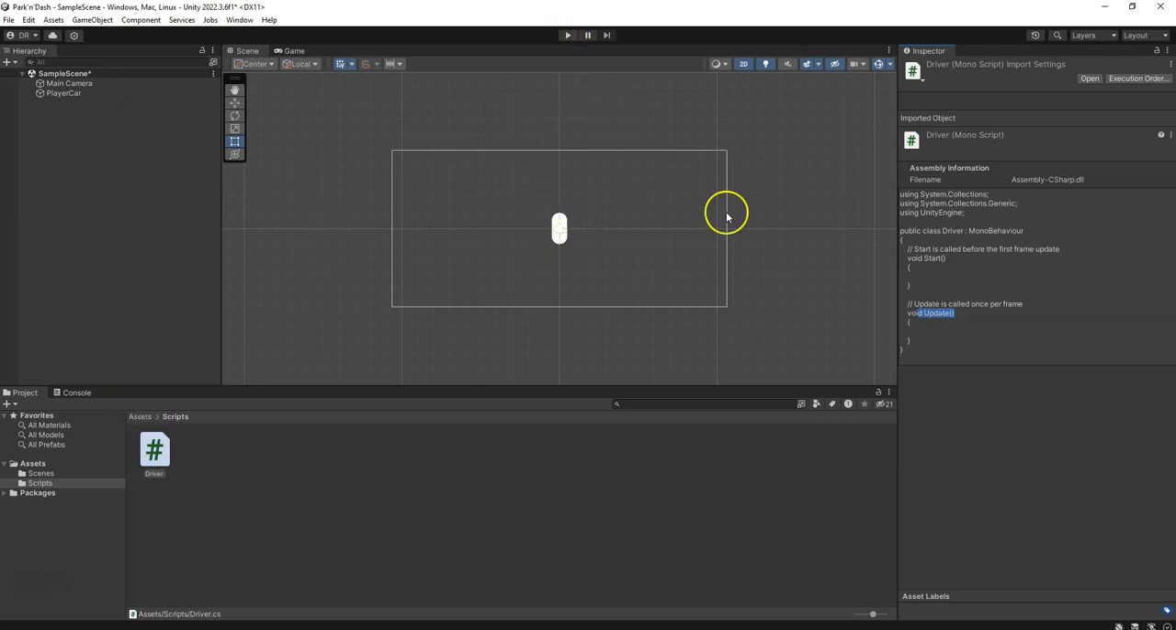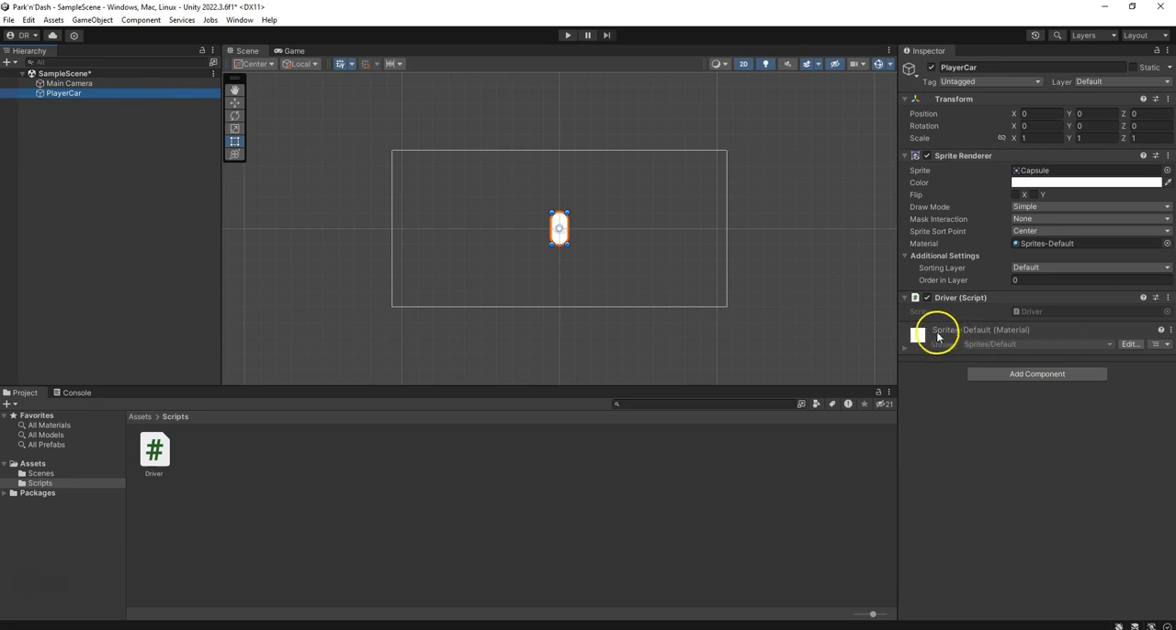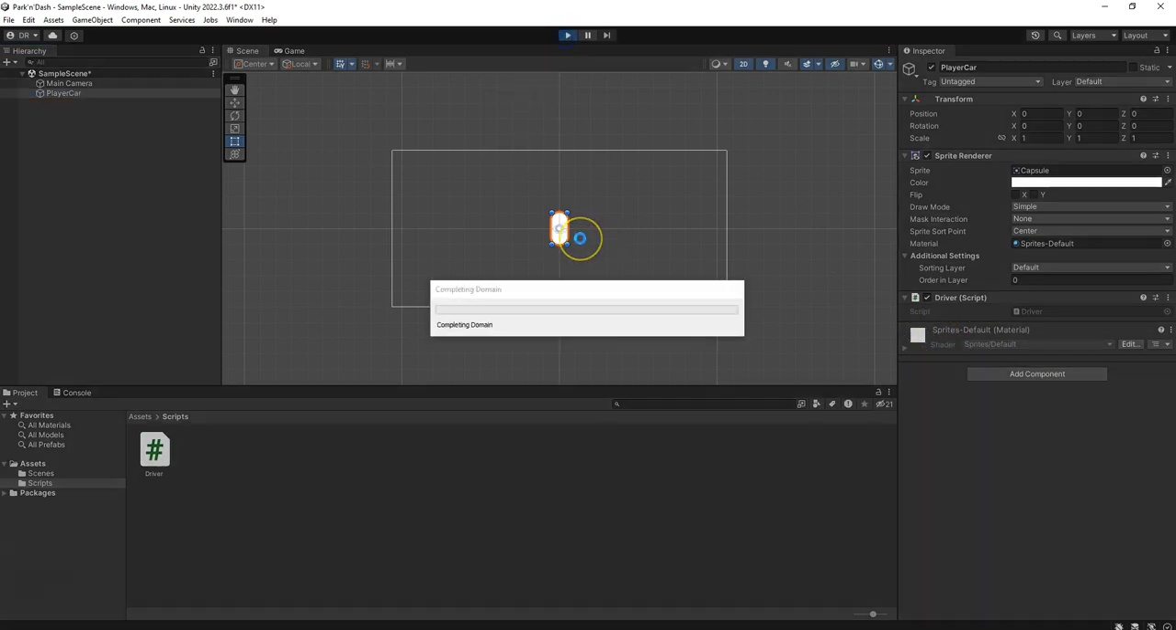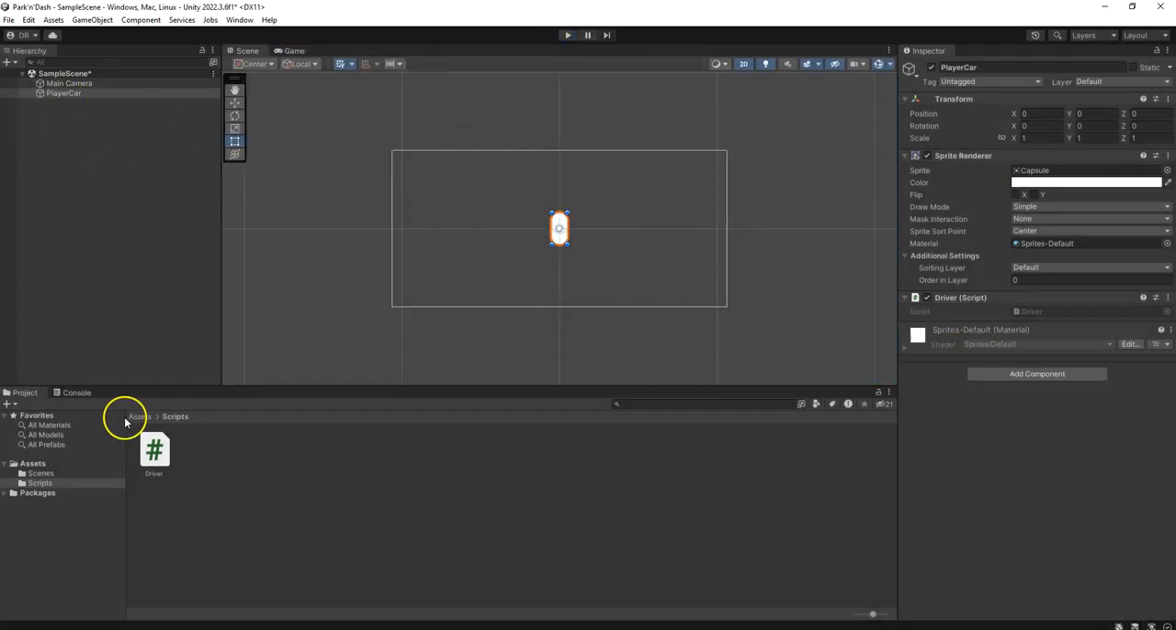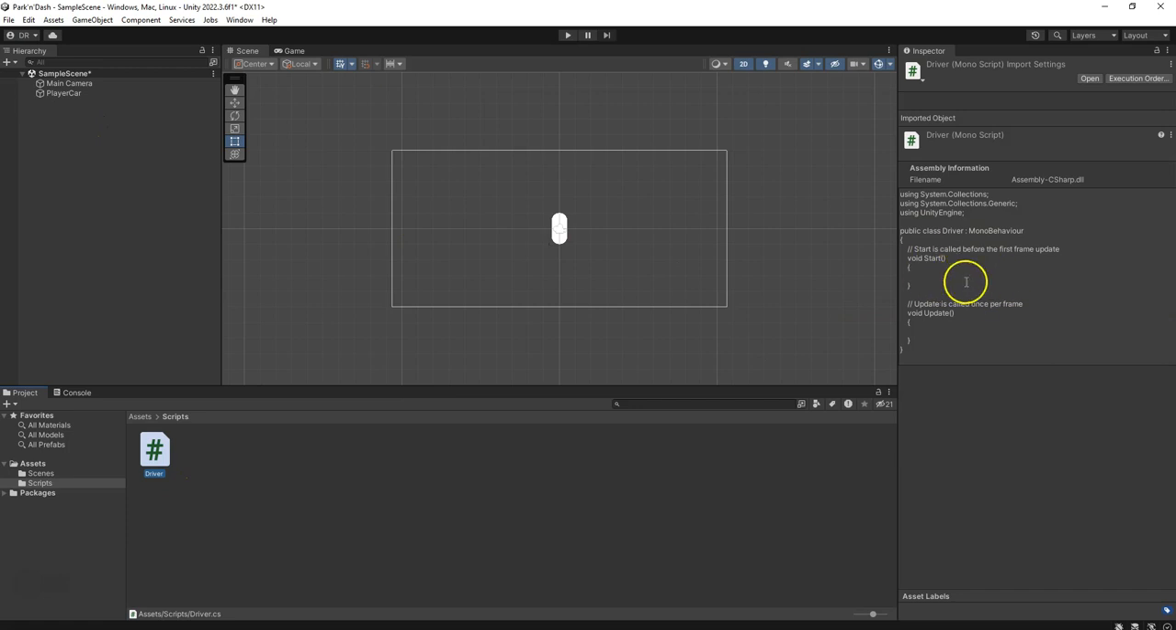Even though we've now linked this driver to our capsule here, if I press play, it's still not going to do anything. We still don't have any movement, and that's simply because if we look at that script again, you can see there's nothing in here. So we actually need to create code, or we're going to create what's known as methods, that are going to give us the ability to actually work within that game.